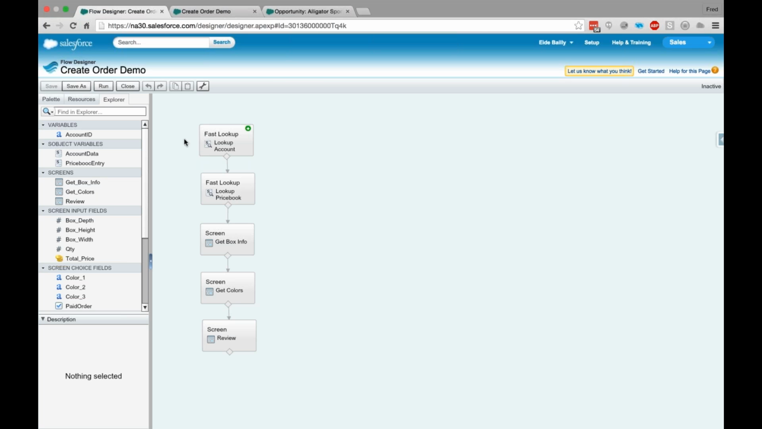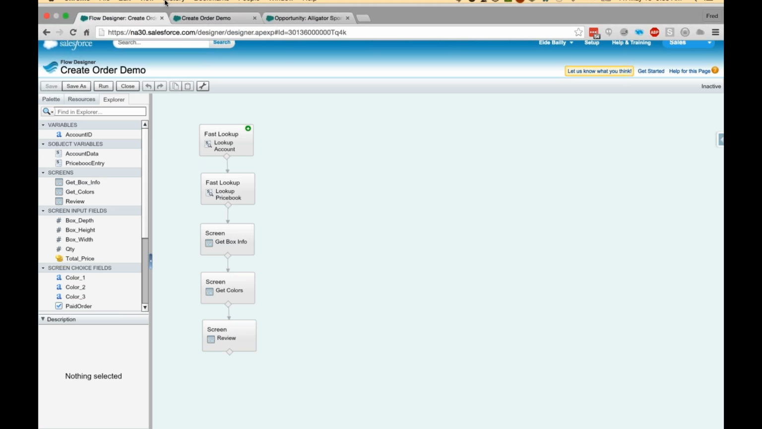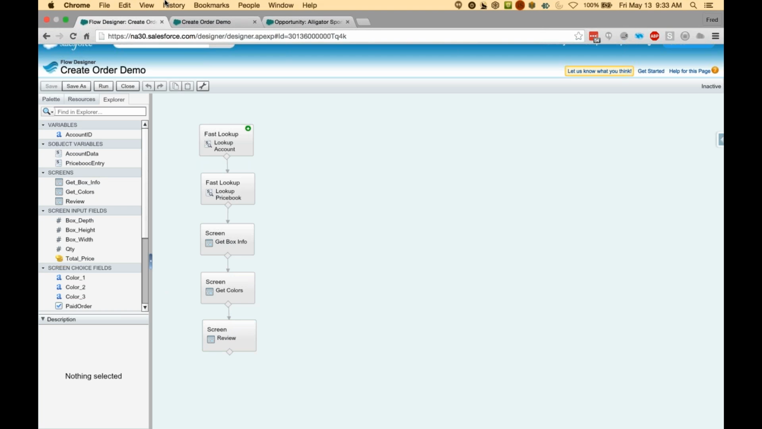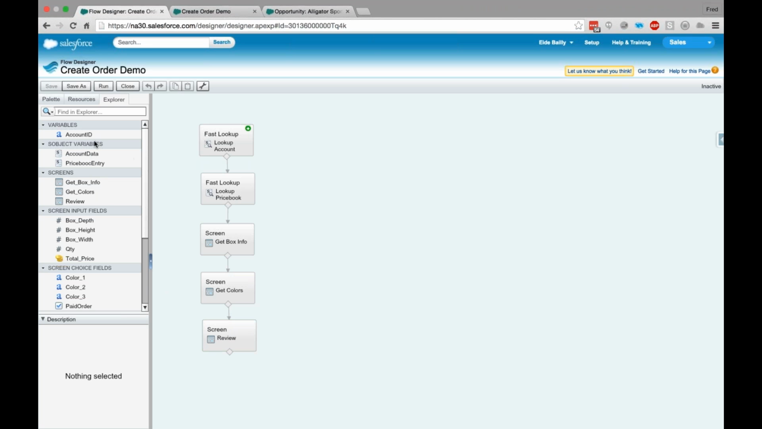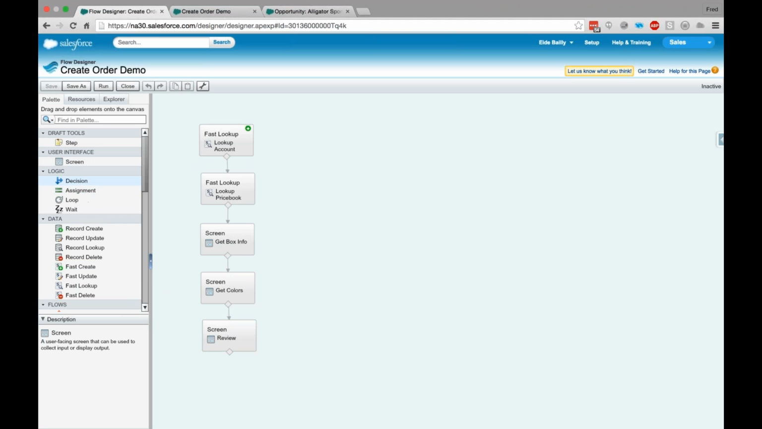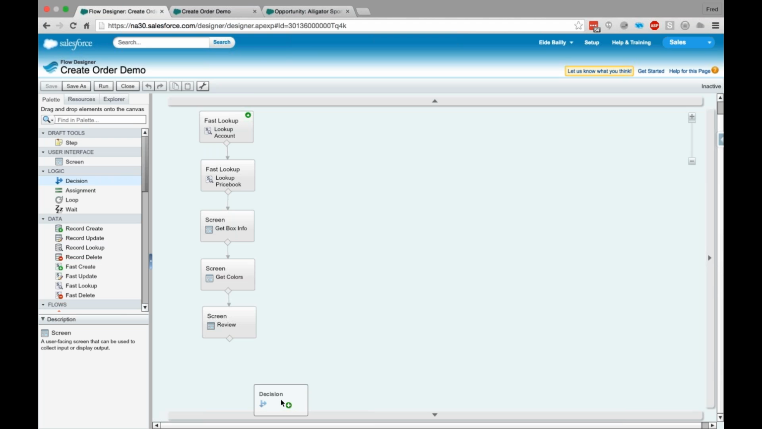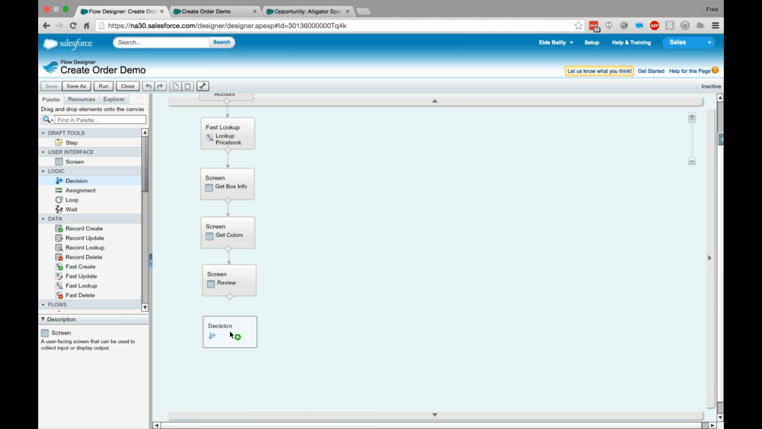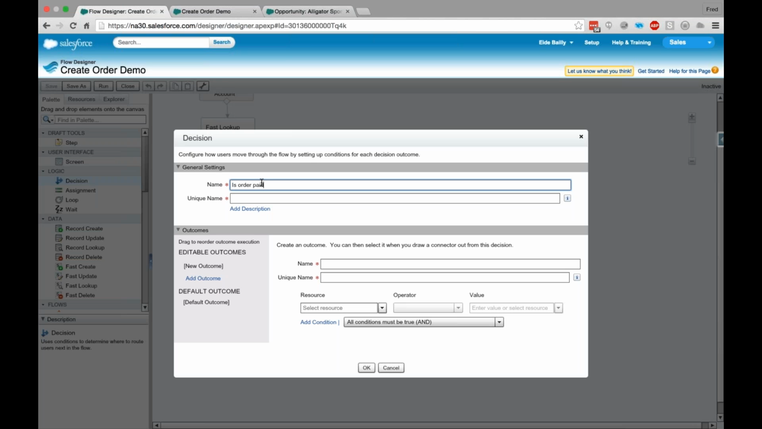So we've got two things here. We've got a choice on this last one if the order is paid or not. So we're going to go ahead and put in a decision because we need to handle a paid order differently. And we're going to say, is this order paid? And in a decision, you've got different outcomes. Based on these outcomes, you can route your logic different ways. We call that paid order.